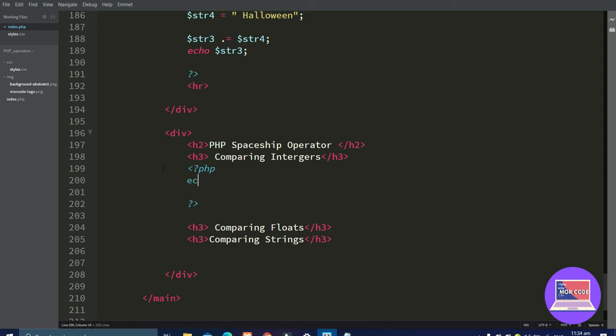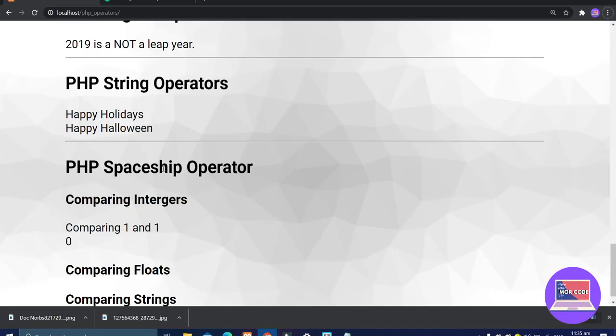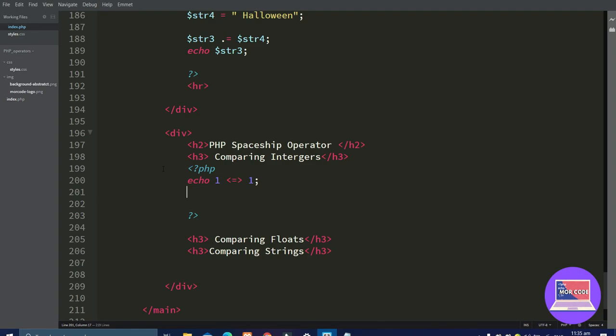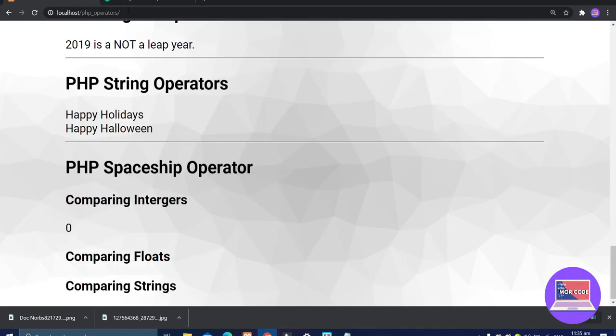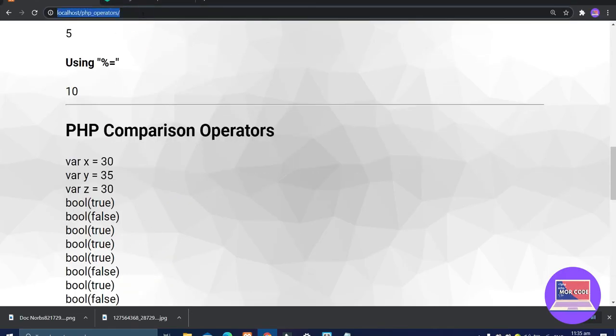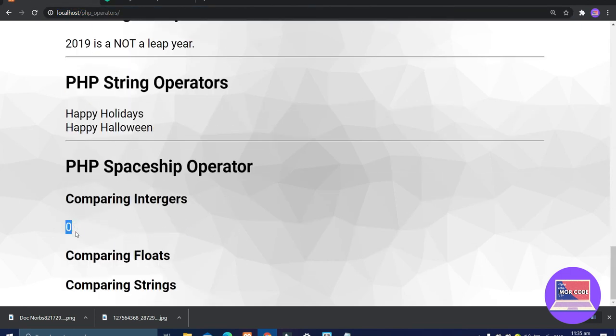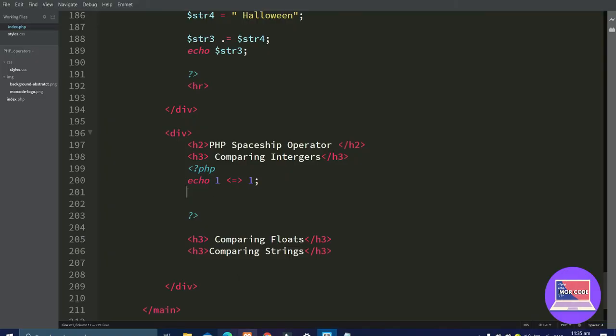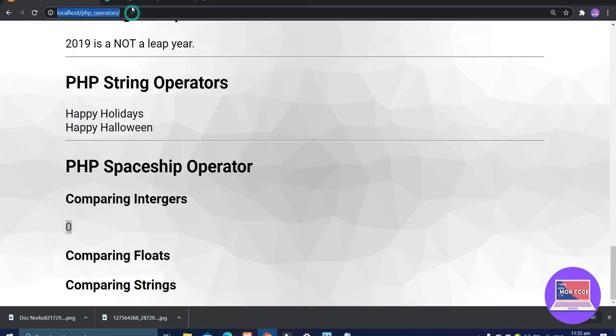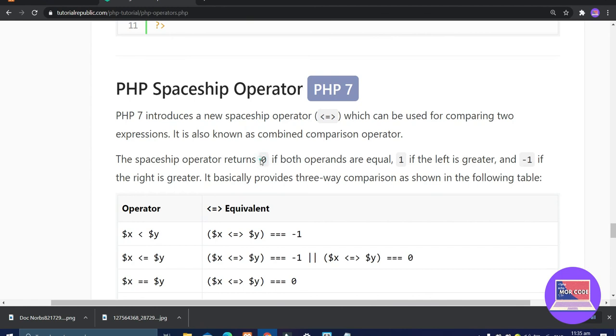Okay, so let's say echo 1, and using the spaceship operator 1. Okay, save, and refresh. Okay, so now it gives us 0. Why? Because using the spaceship operator, it's going to return a value of 0 if both operands are equal.